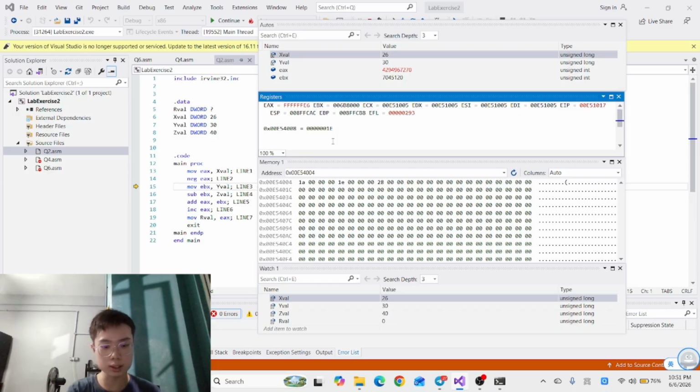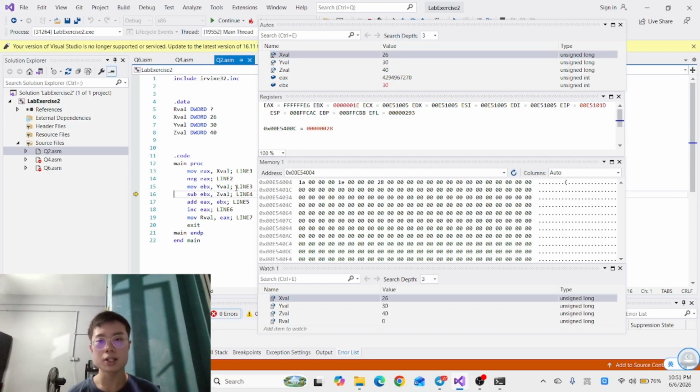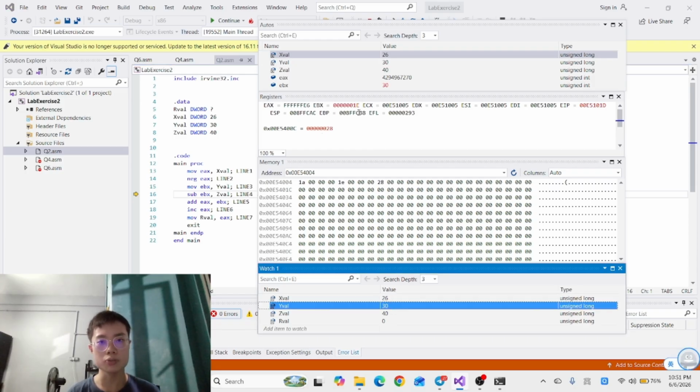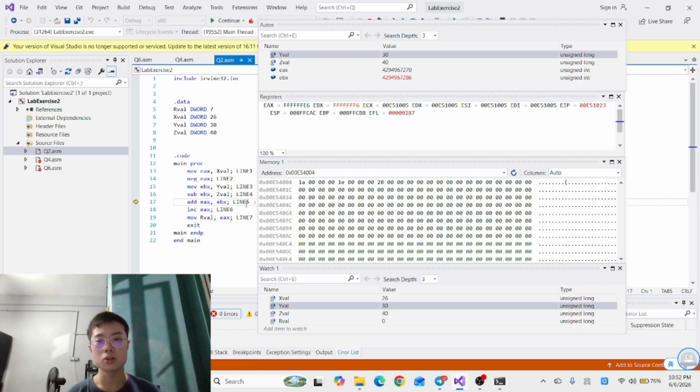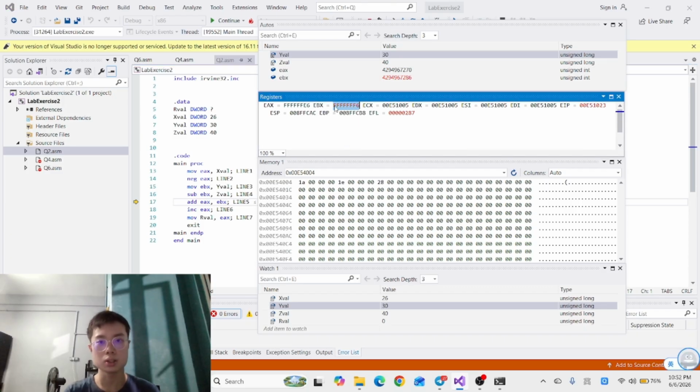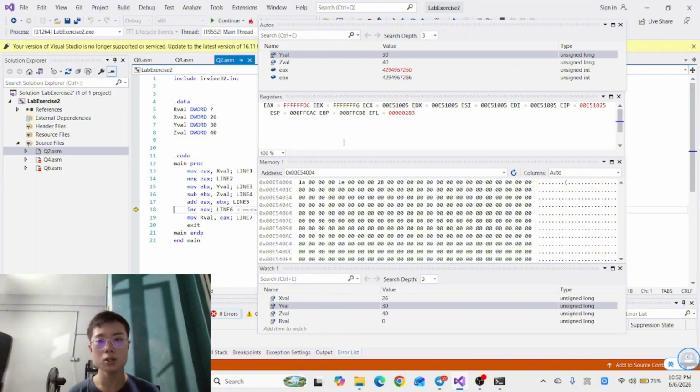The third line moves the Y value into EBX. The Y value is 30, which is 1E, and it will move into EBX. The fourth line, we subtract what we have in EBX by the Z value. So we subtract 30 by 40. 30 minus 40 is negative 10. So it will show negative 10 in hexadecimal, FFF6.